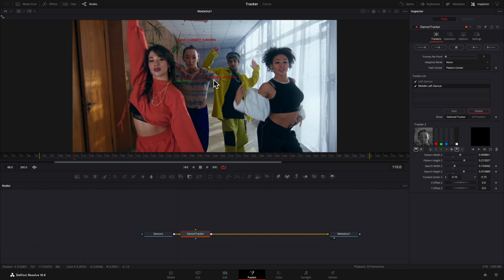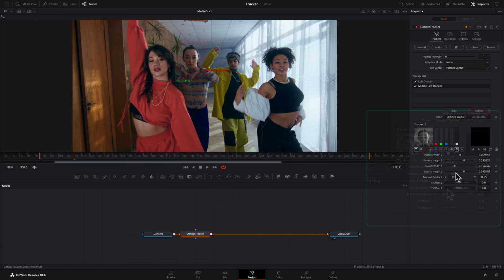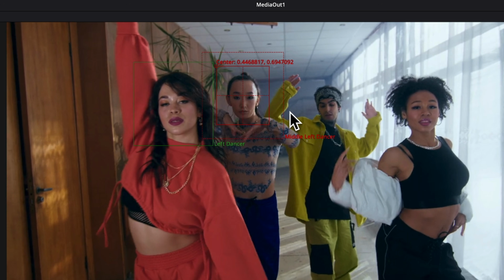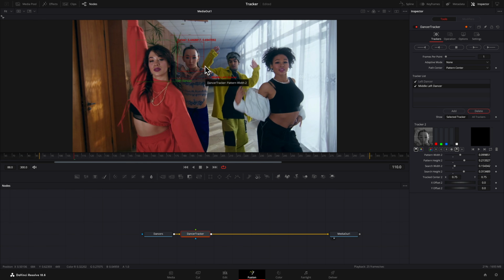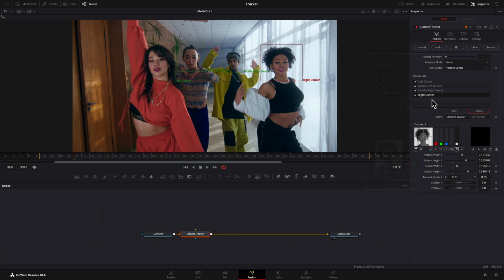The search width 2 and search height 2 fields in the inspector can also be used to adjust the size of the search area. Again, the number 2 just means it's referring to the second tracker in the list. The search area box is only visible when the mouse pointer is positioned over it, however. I'll go ahead and add 2 more trackers for the other 2 dancers' heads. I've added 2 more trackers to the tracker list: Middle Right Dancer and Right Dancer.